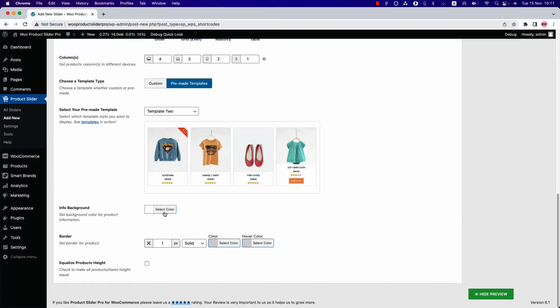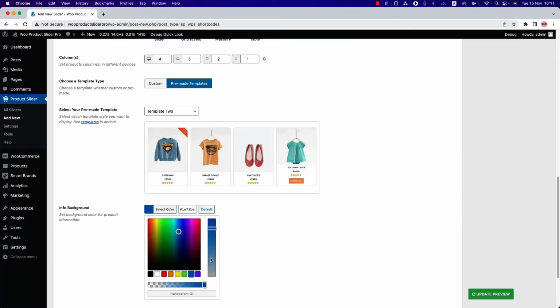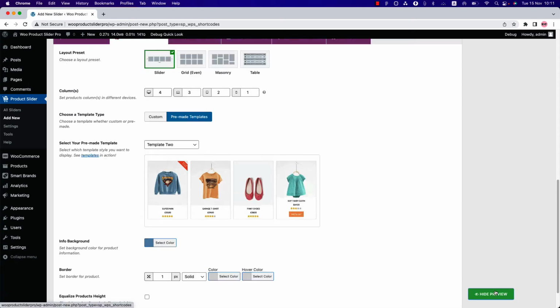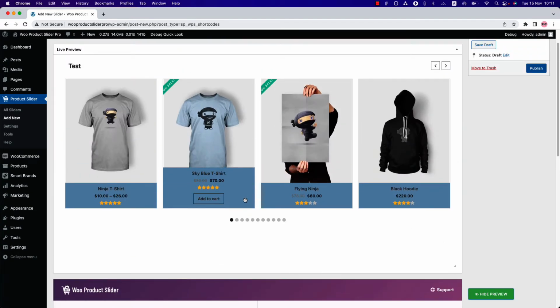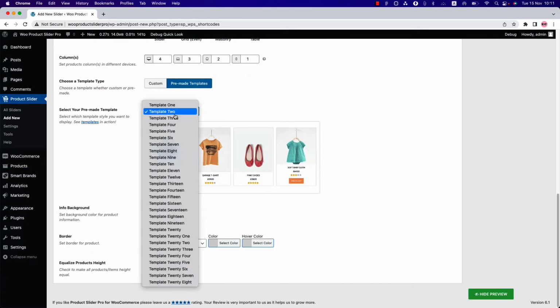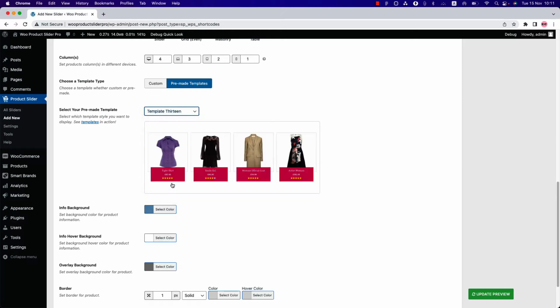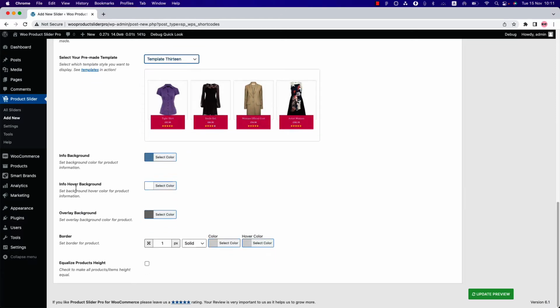Now go back and change the color to this one and update the preview. You can see the info background color has been changed. Let's see another template. Select template 13 and you can see info background, info hover background, overlay background and border options added for theme 13.